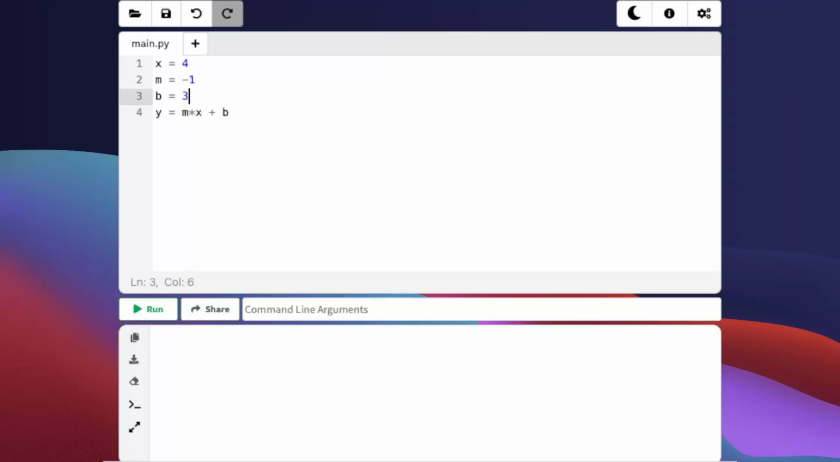b equals 3. So if y equals mx plus b, then we have 4 times -1 is -4, plus 3, which is -1. So if we print, from our first lesson, print y, we get -1. And so that is the basics of our variables.